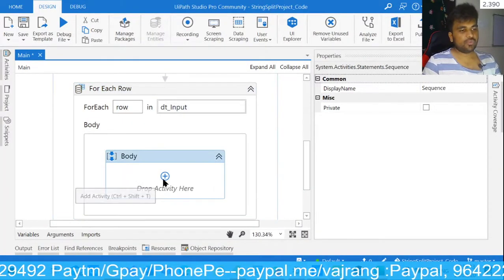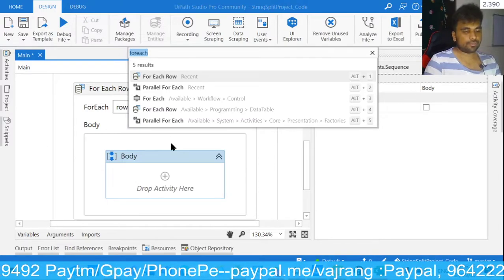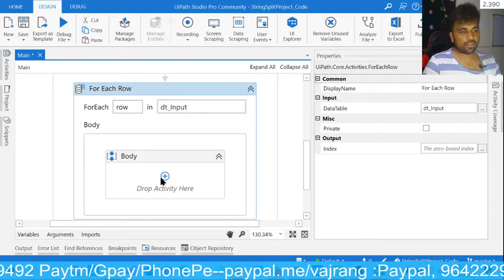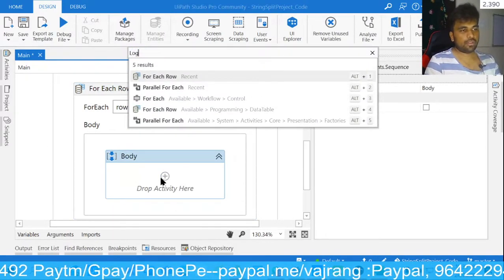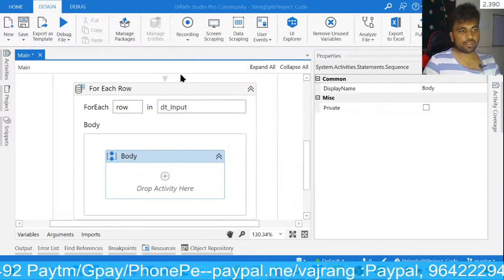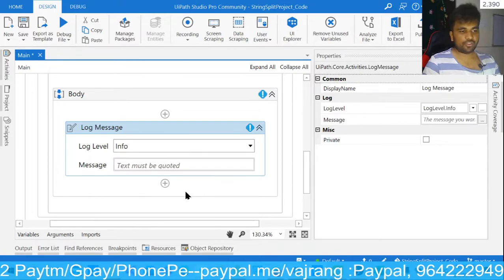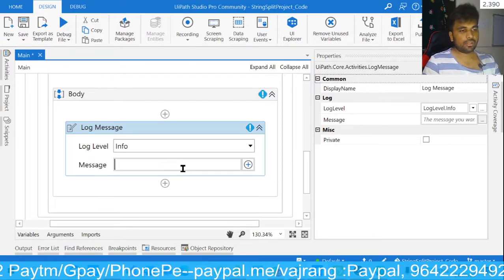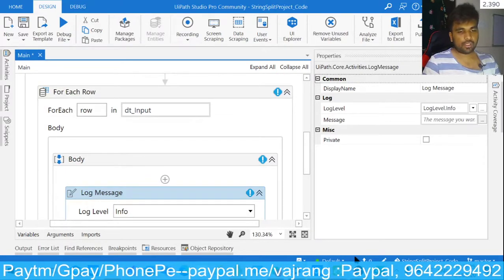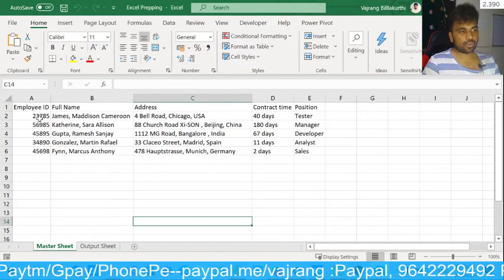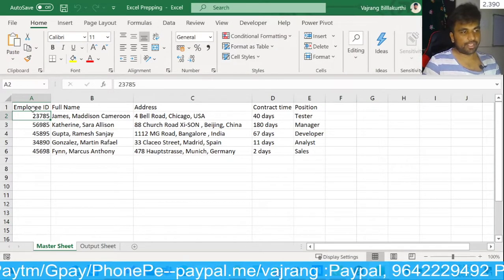Let's quickly see what outputs we are getting. Keep a log, and in this log we'll maintain this as info. And so how do we get the first item, the employee ID?